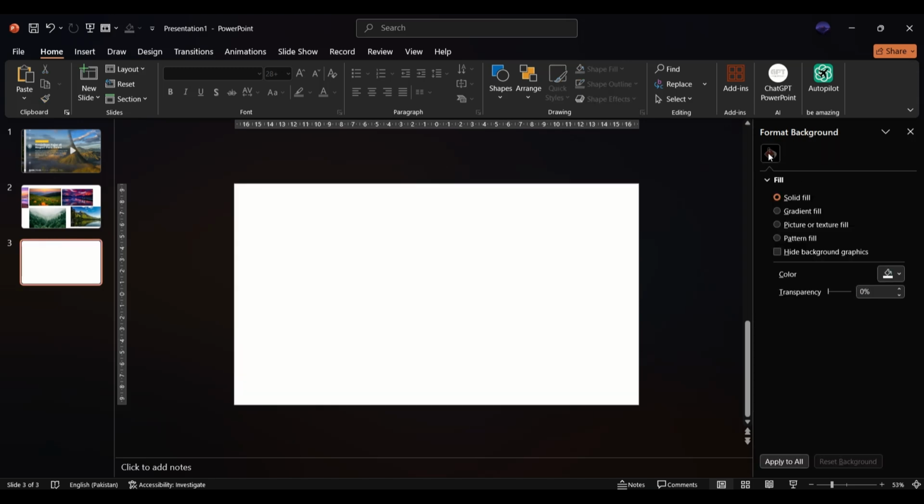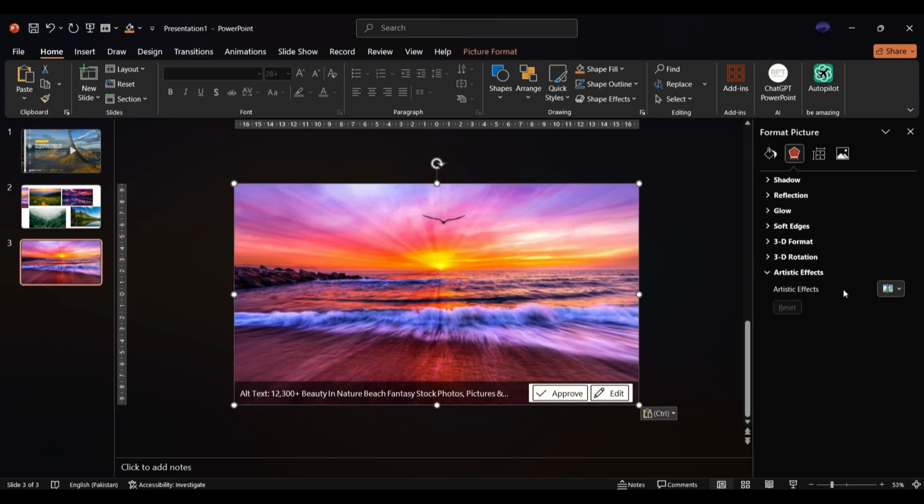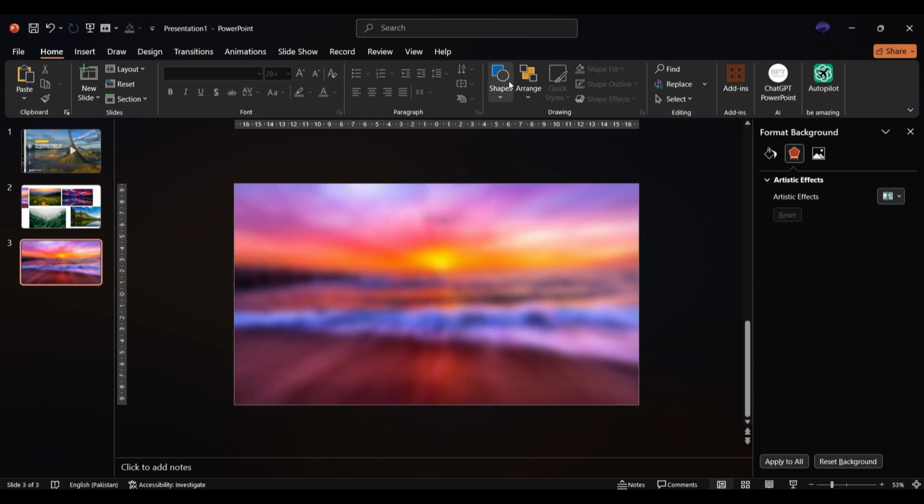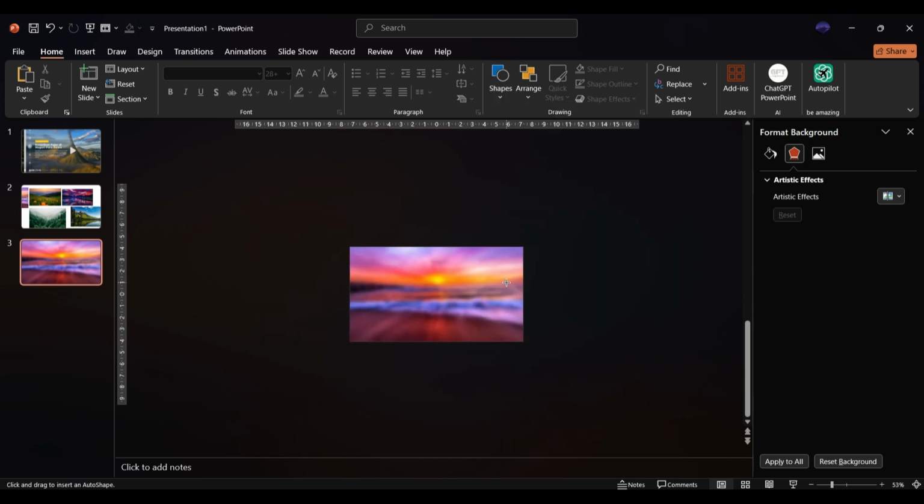Now we have to cut it, go to format, picture texture fill, and we're gonna give it this picture fill from clipboard, and then we're gonna give it artistic effects of blur, increase the radius a bit.